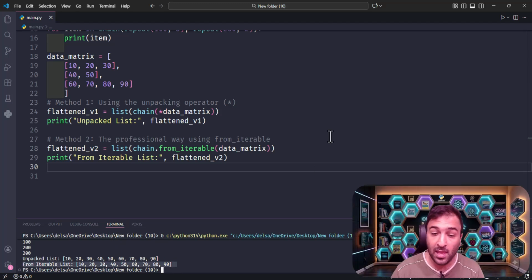And that's how you write cleaner, faster Python using chain.